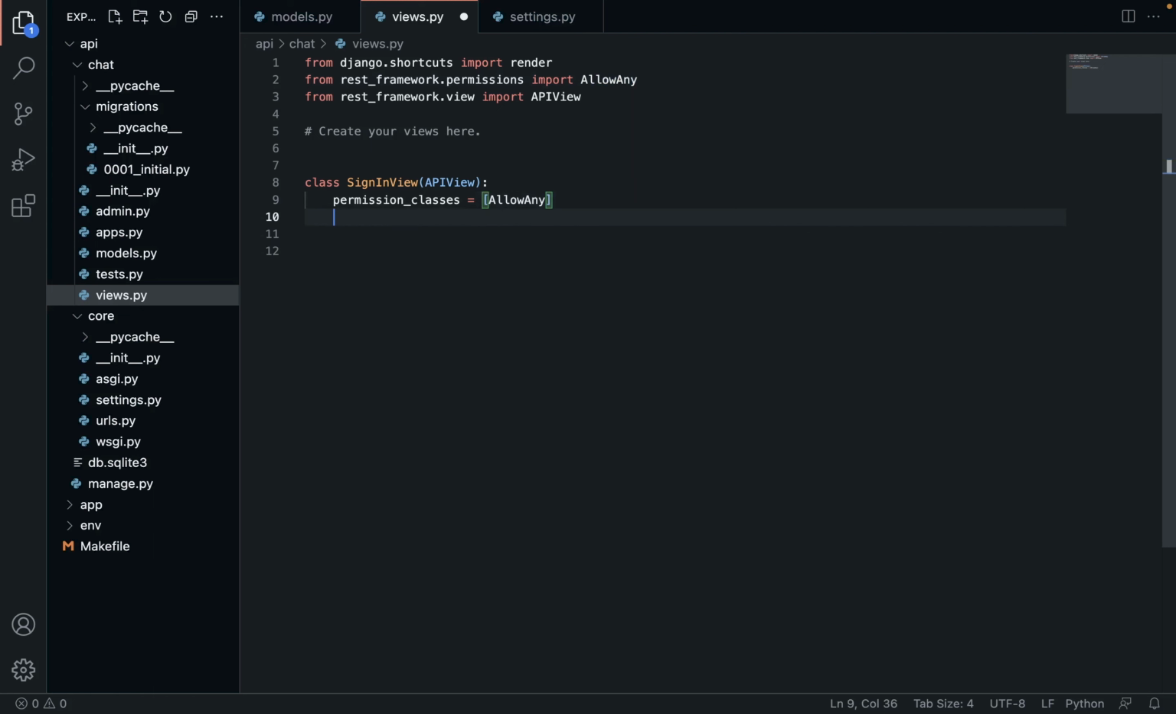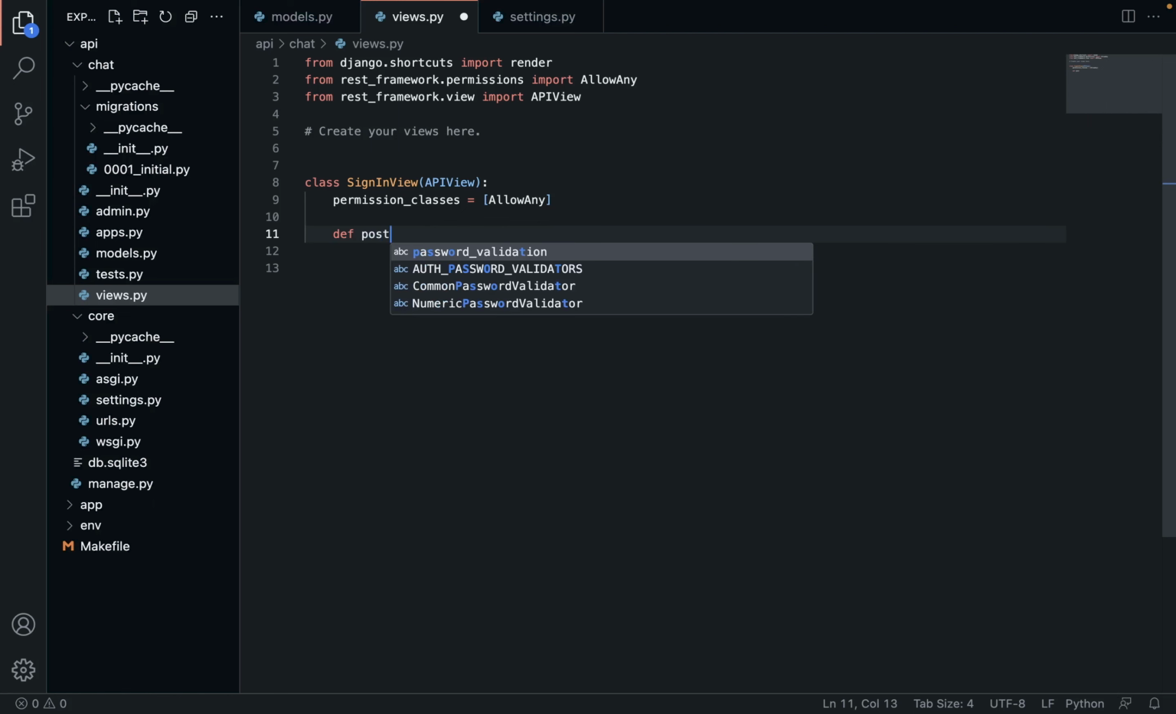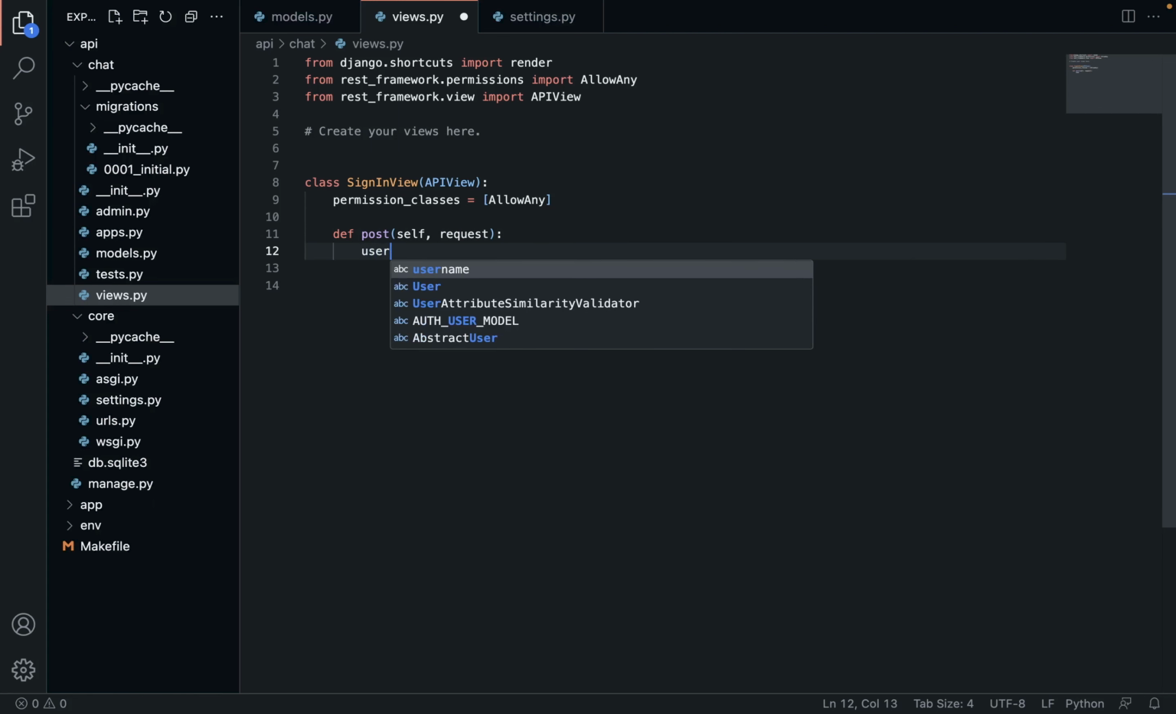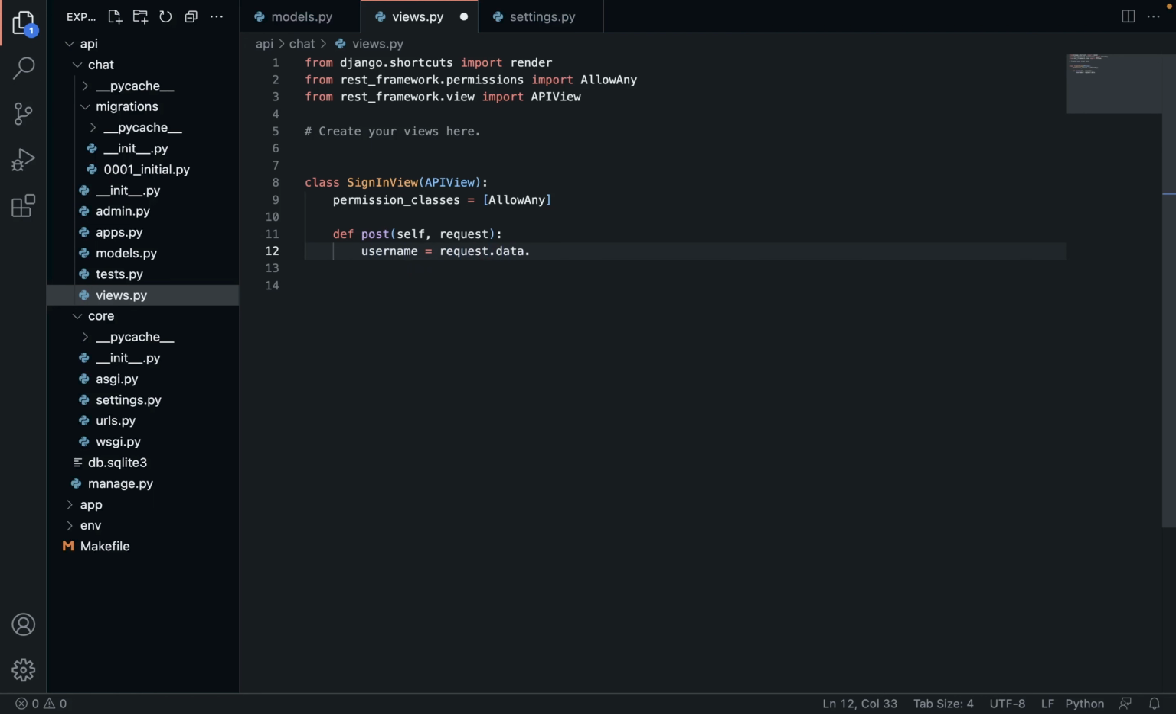We want anyone to be able to hit this. We don't want any sort of authentication to be applied to this view. We want it to be completely open, so we want the public to be able to hit it. And then we're going to send it a post request, and we expect to get the username and password.